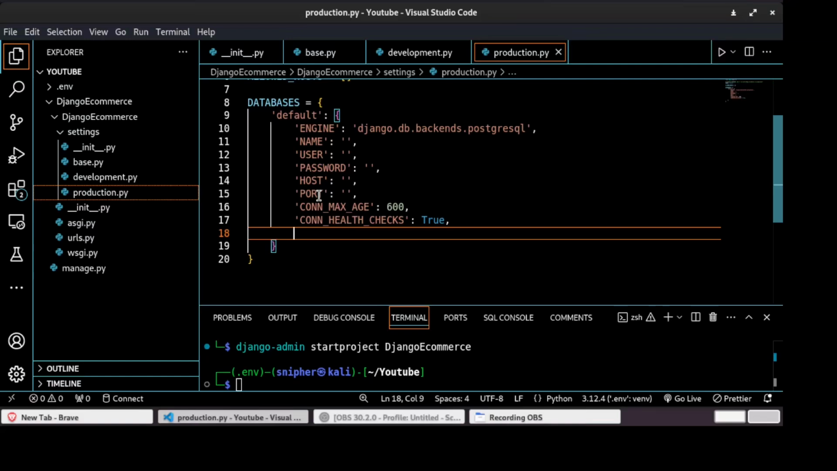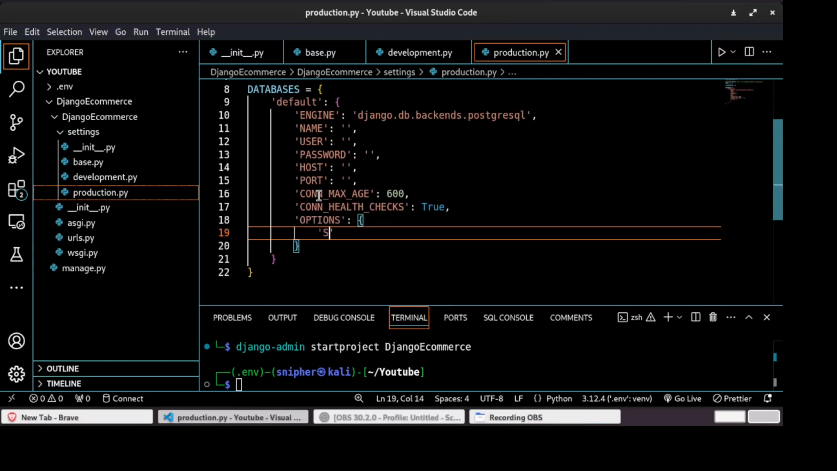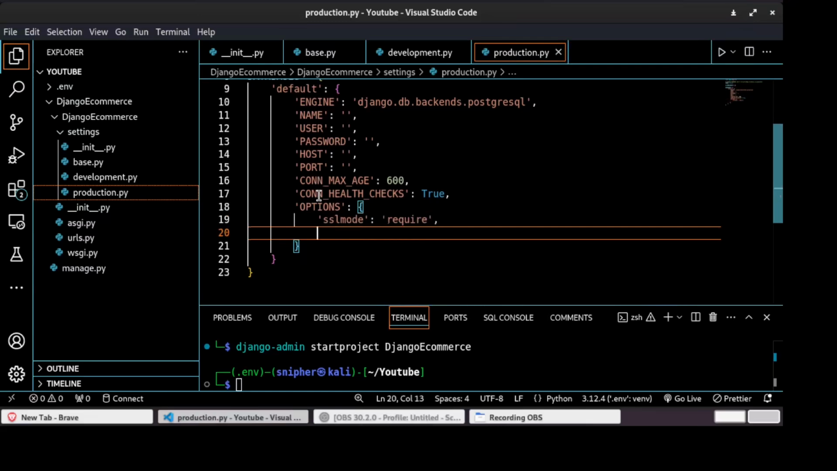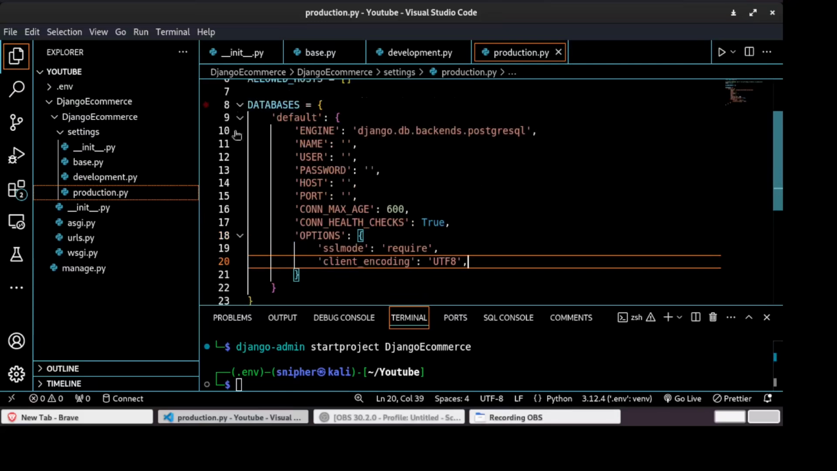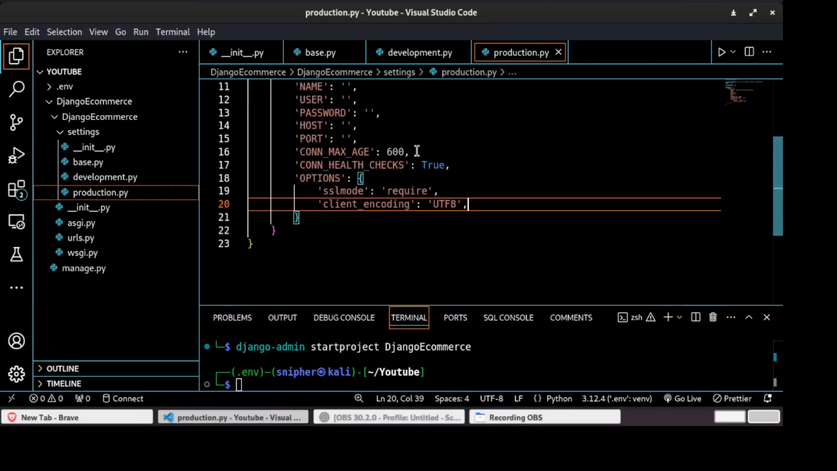And then let's have some optional settings. So we shall have options, and then say SSL mode. It should be in small letters. So SSL mode, let's say it is the requirement. It requires SSL mode, and then let's have client encoding. We shall use UTF-8. So having all this, we will have set our database for production.